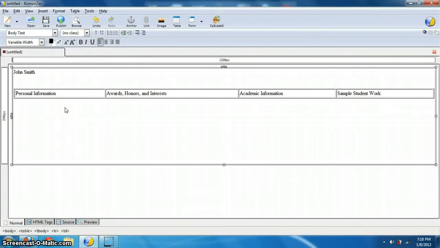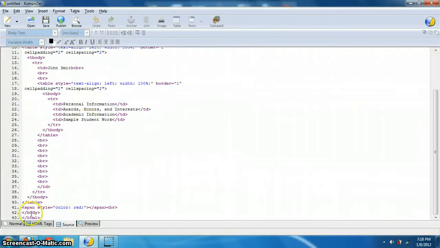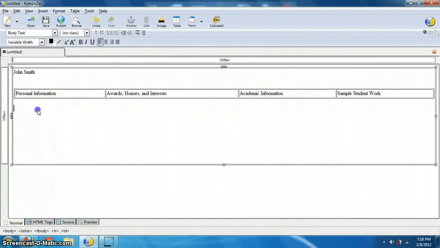But already I want to be able to see the background and I want to format this table the way I want it to look. And again, if you look at my source code, see how much coding it's already put in there for me? It's great.